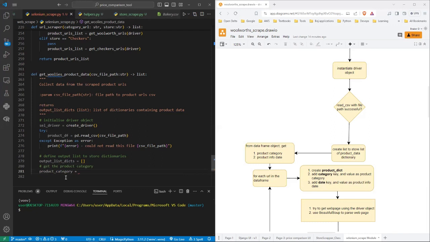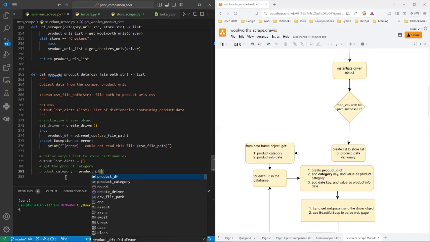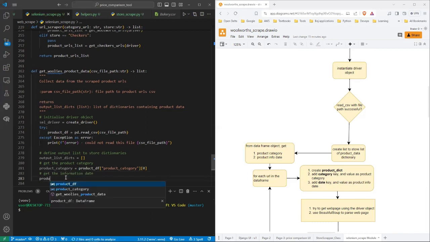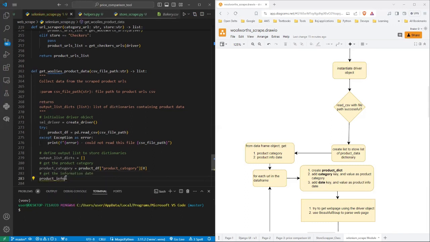And then from there, what we're going to do is say products, category, and first, right? That series, I'm going to say get the information to that. I'm just going to get these ones out of the way. Products info dates is equal to the same as product f. This is what I mean when I say products info.